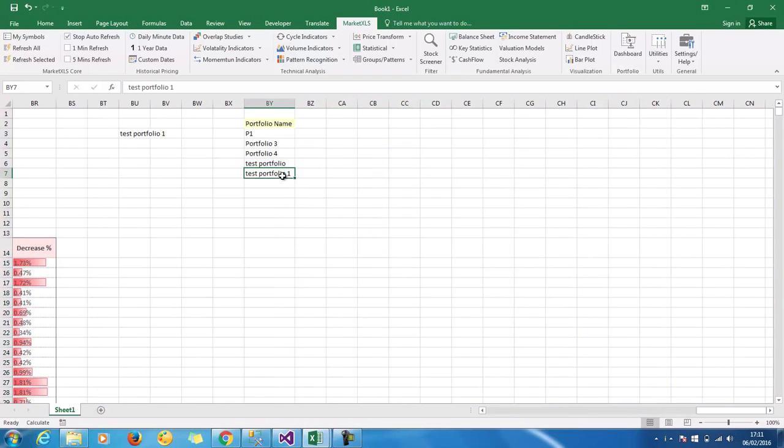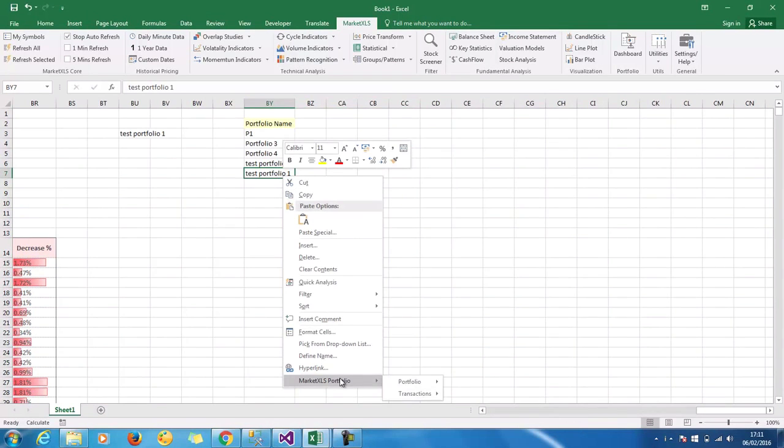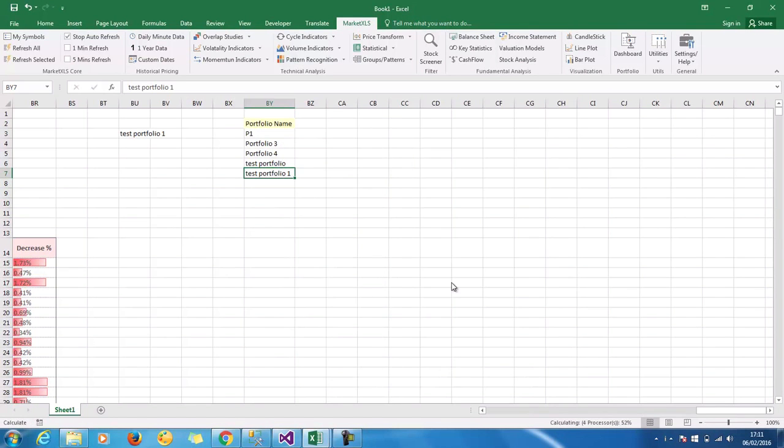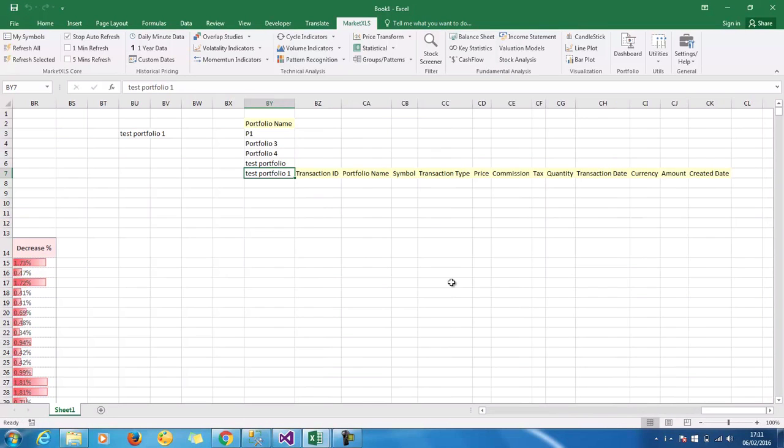You can also right-click on a portfolio name, click on Transactions, and click on List to list down all the transactions which are available in your portfolio.